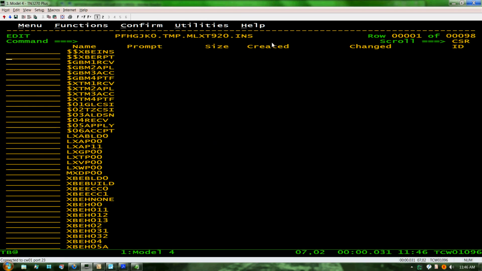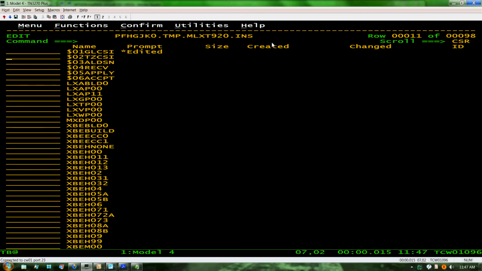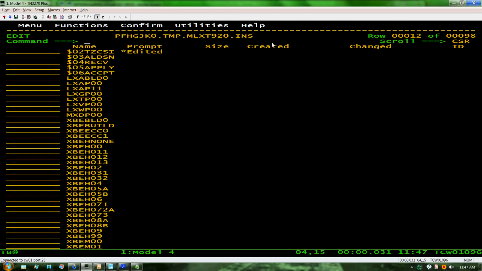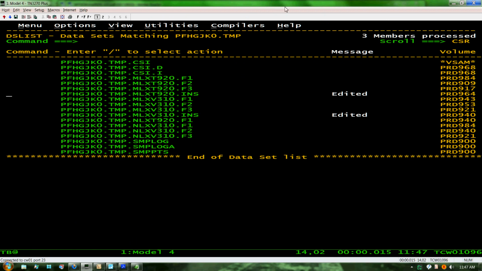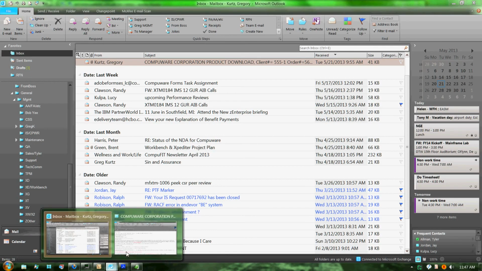REFRESH. Same thing, by the way. They're fairly consistent on the installs. This is the global zone, says you don't need it. If you did the target zone, this job would actually be customized now and ready to run to create all the data sets with the high-level qualifiers. And that is going to be pretty much it, I think.